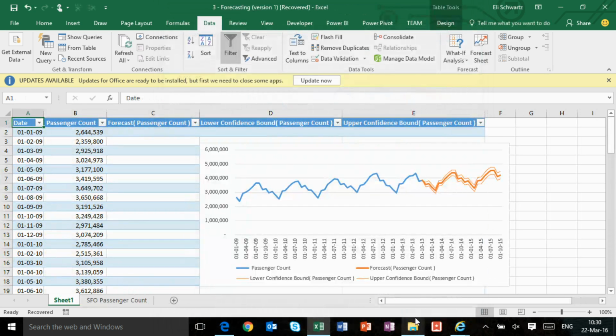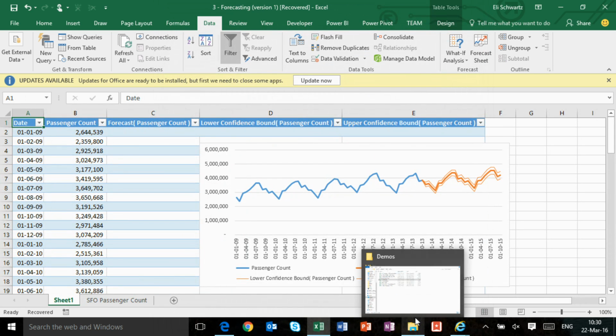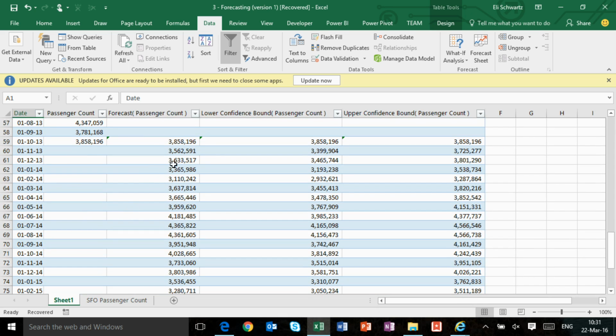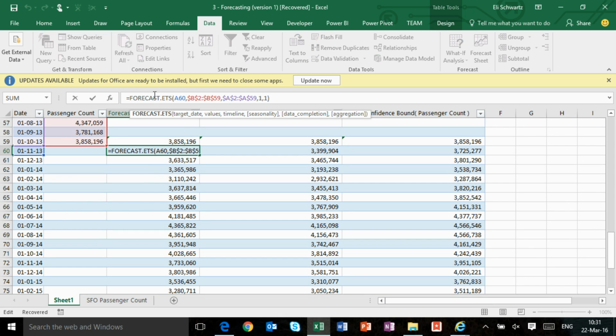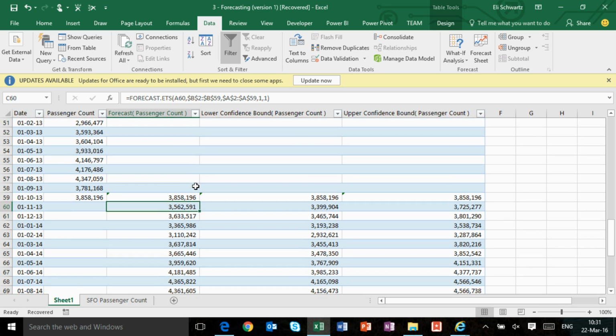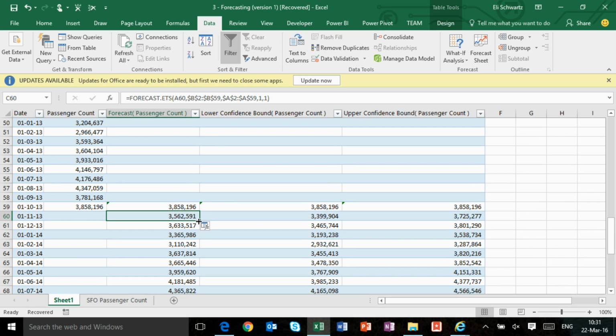And once I press create, it creates a new worksheet in the workbook that includes the chart that we have seen in the wizard, but it also creates all the calculations. So it creates the calculation, and you can see the formula here of the forecast and the upper boundary and the lower boundary.